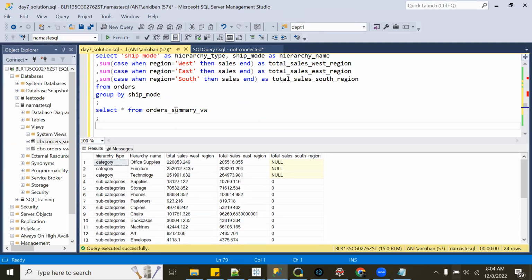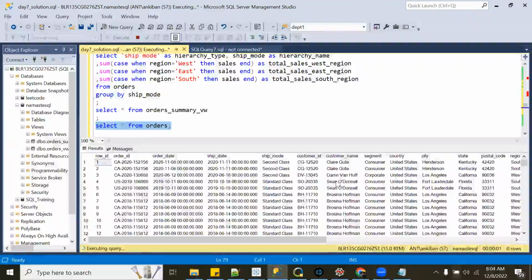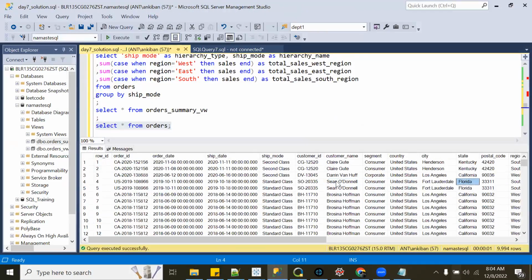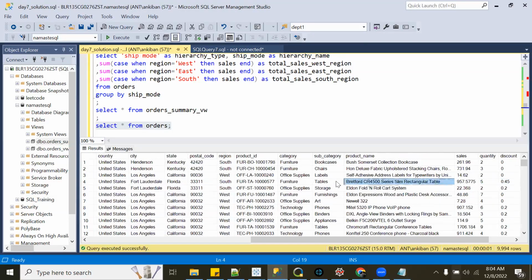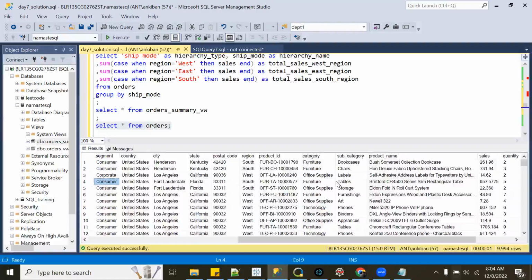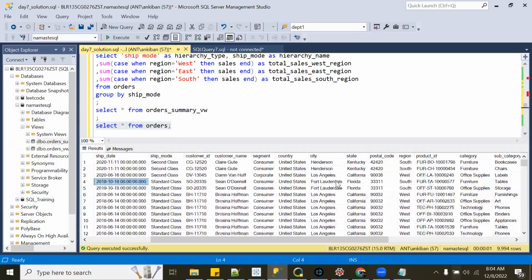Another advantage is, so we have this select star from orders, right? If you see, there are different columns. We talk about row level security and all. So let's say we have different regions, east, west, right? Where is that region column?